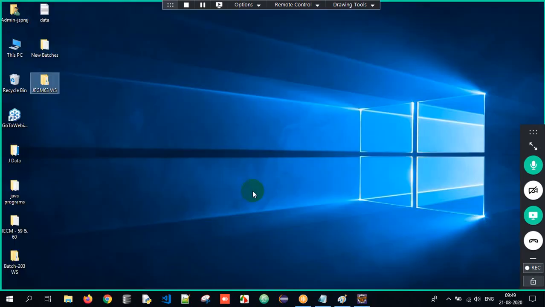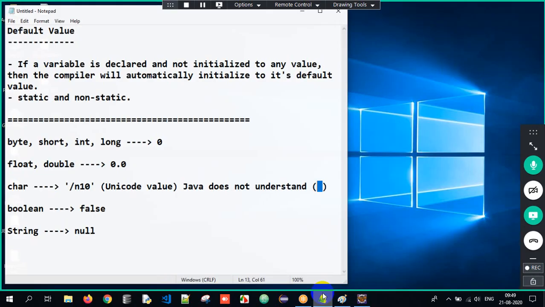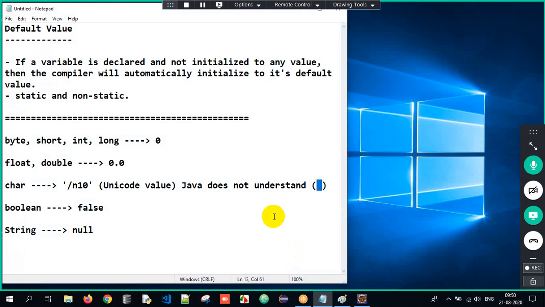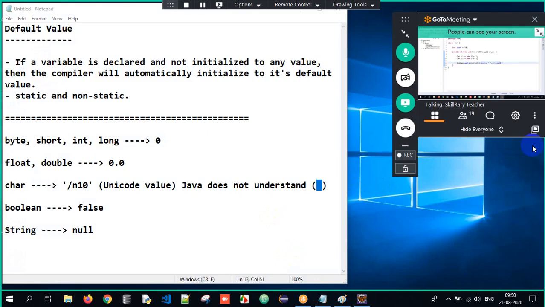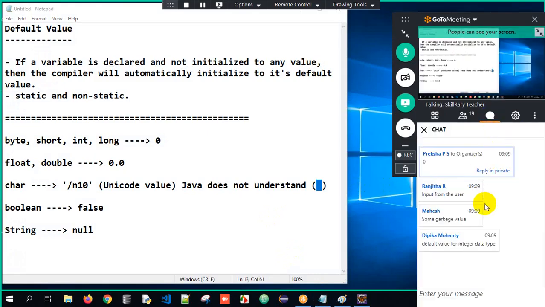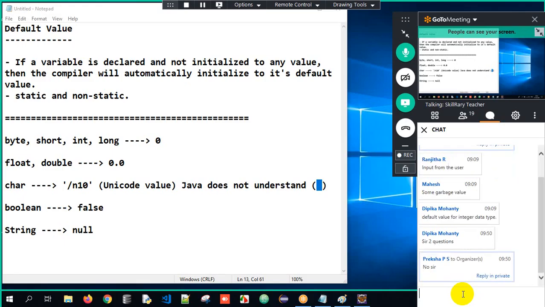Clear? So now what have we discussed, guys? As of now we understood what default values are and the multiple details we need to store. Correct? So, anyone having any questions as of now? Any questions, guys? Anyone? Please respond quickly.